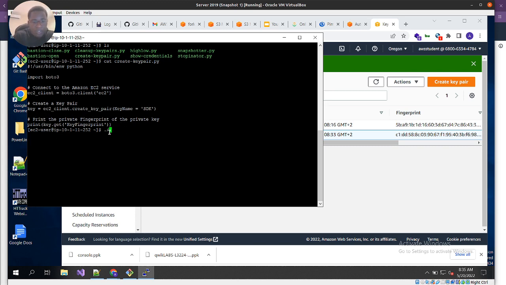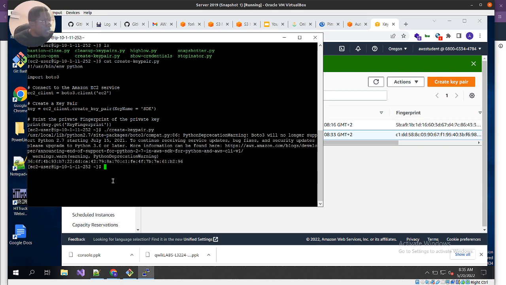So I'm going to run the create key pair script. So that's run, and we can see the fingerprint here.